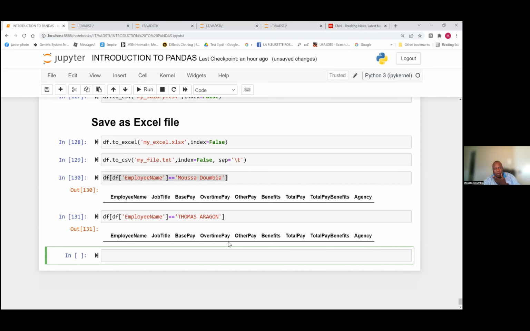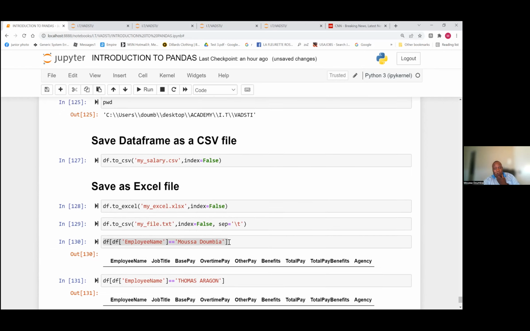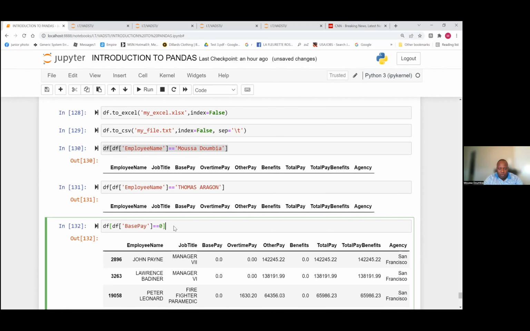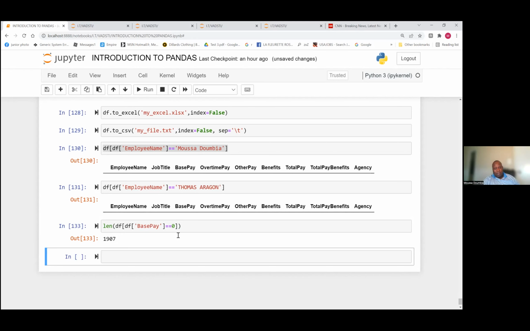If you look at the data frame, some of the employees have a base pay equal to 0. If I want to check that, I would say df at base pay, that is equal to 0. That should return all of them. If you want to know how many of them have a base pay equal to 0, you use the len method, which stands for length. So you got that.